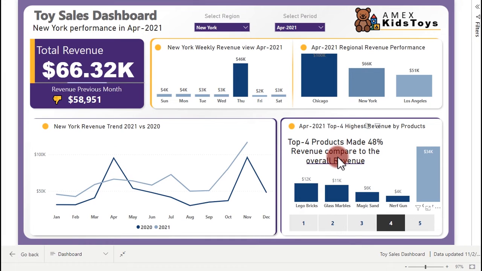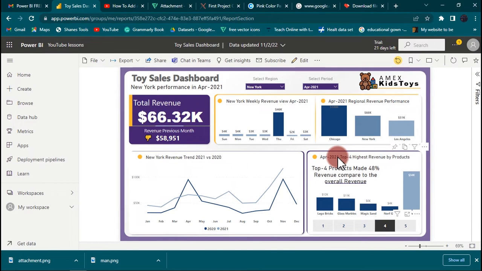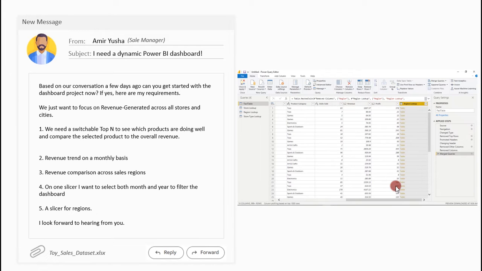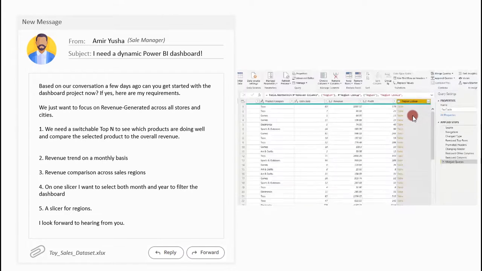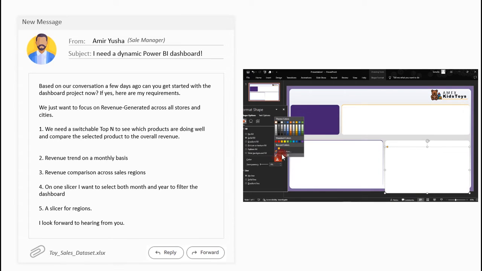In case you're not satisfied with what we have right here, let me take you to the requirement of this dashboard. So here, the client's sales. I'm not going to read through everything we have right here, but you can read through it yourself by pausing the video to know what the requirement is before you download the data.